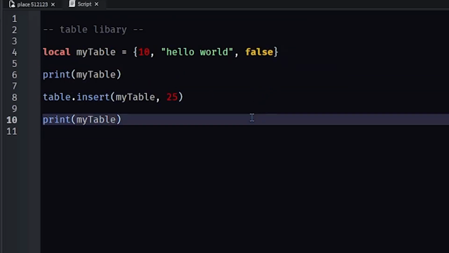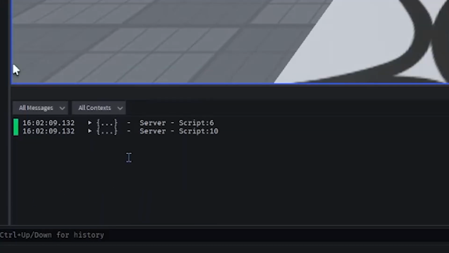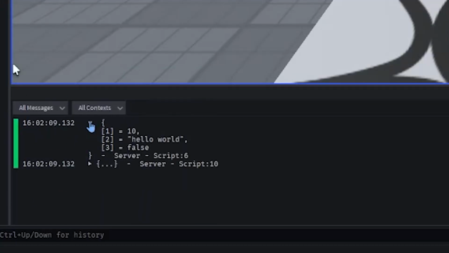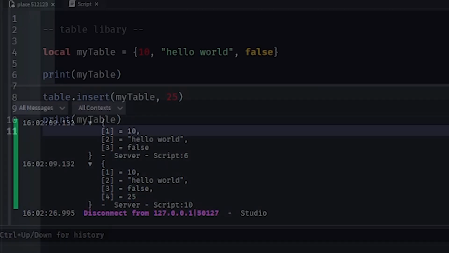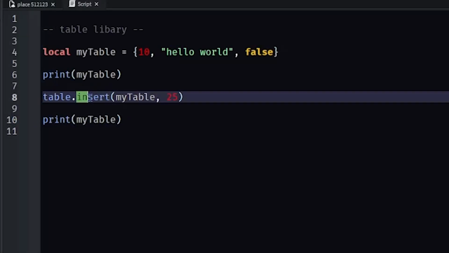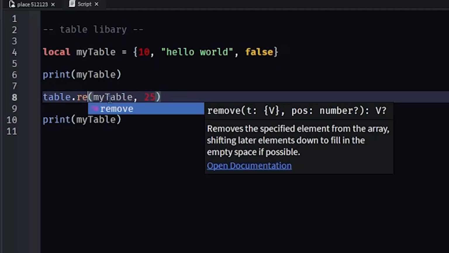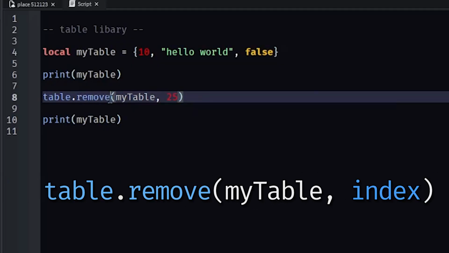And now if we play test our game, we can see we have 2 tables here. Our first table is going to have our 3 values that we had at first, and then our second table, after the table.insert, we're going to have a new value, our 4th value, which is going to be 25, that we added onto our table using table.insert.